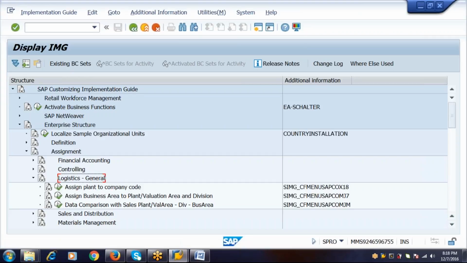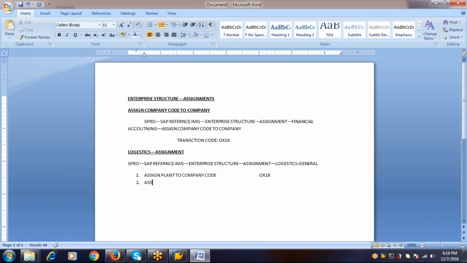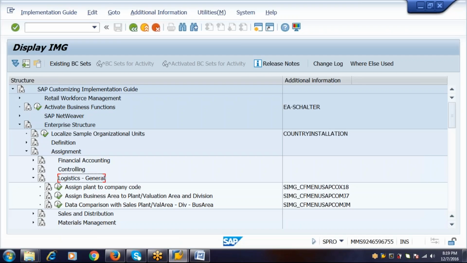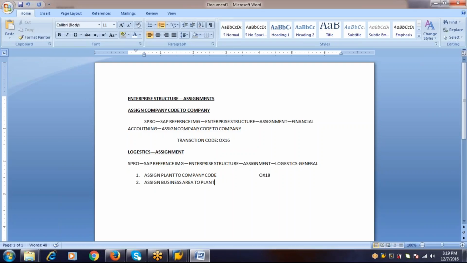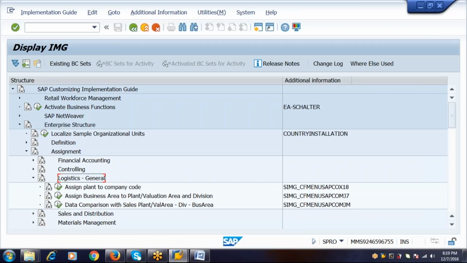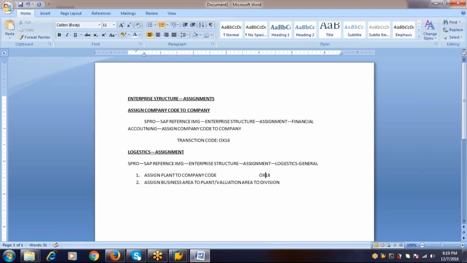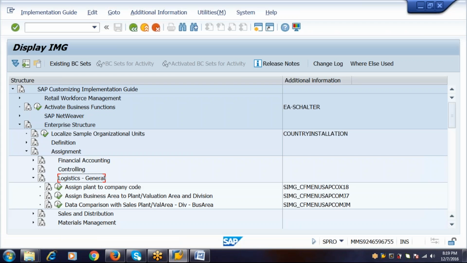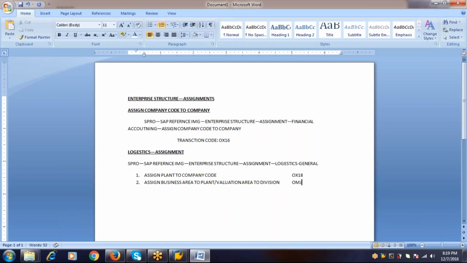And the second one is assign business area to plant or valuation area to division. That means what is the business area and what is the plant or valuation area. In SAP MM, the plant and the valuation area are both the same. We can give the same thing. For that it was OMJ7.